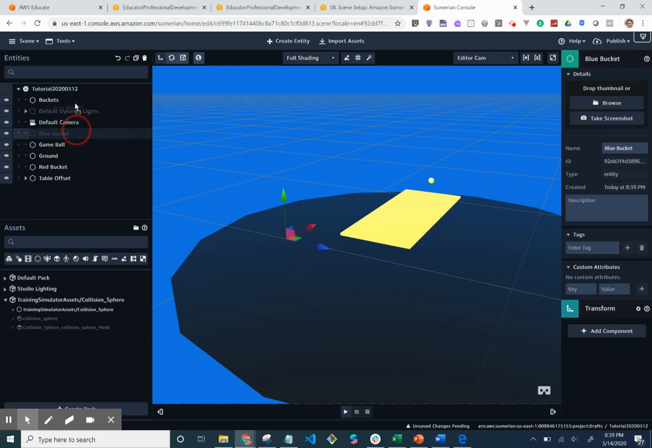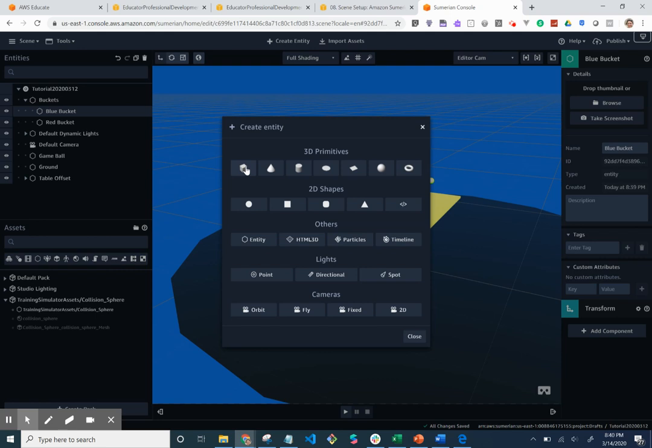So let's go ahead and put the blue and the red buckets into the entity of buckets. So I'm just dragging it so it's nested. So I have my buckets and I have a blue bucket and a red bucket underneath buckets. Okay. So now we're going to create our boxes.